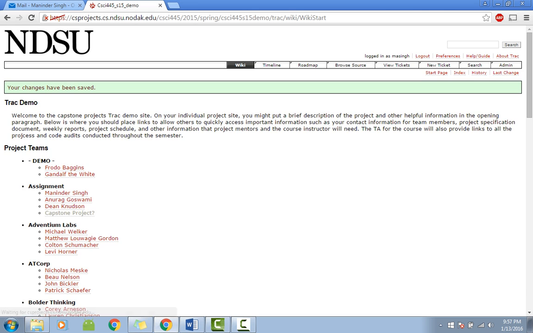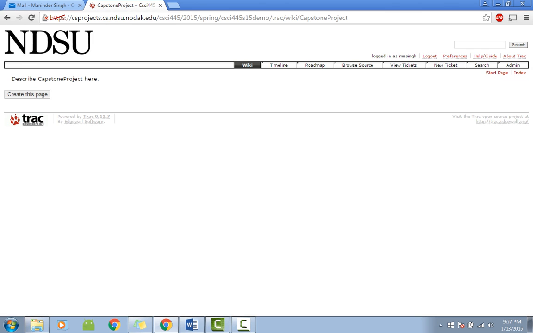Now let's see how these changes have been reflected on the original screen. As you can see, the changes I did, all others are in red color, but this one is in gray color. That means the link has been generated, but the actual page has not been generated. So what you need to do here is click over this. It will take you to another page where it will ask you if you want to create this page or not. Described here is capstone project, so I'm going to create this page.